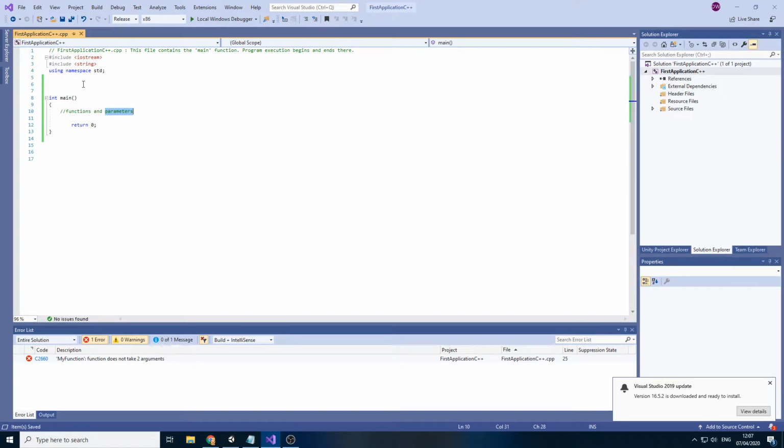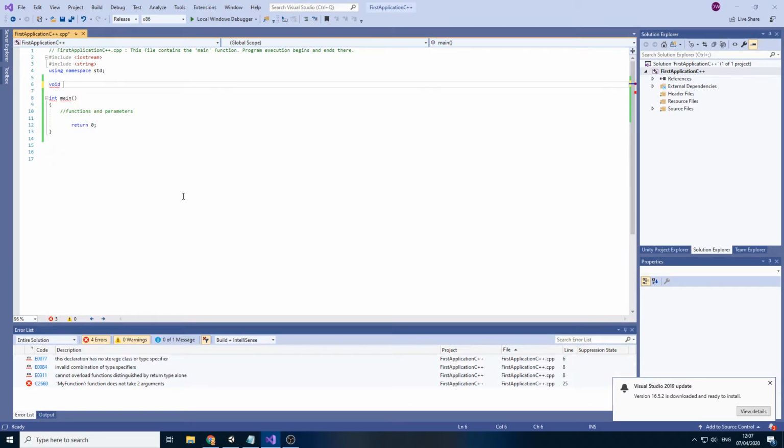So if we think about int main, that's a function of type int. So you can have functions of type bool, etc. So let's make a function. First of all, functions in C++ have to be put above main, and we're going to make a void type function. Void type means null, nothing. So if we make my first function here, like this, there we go.